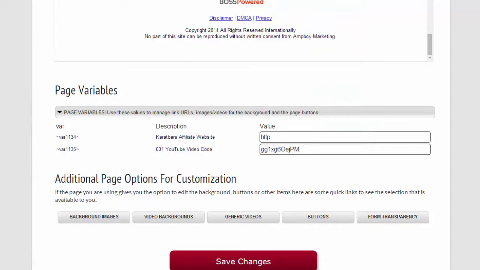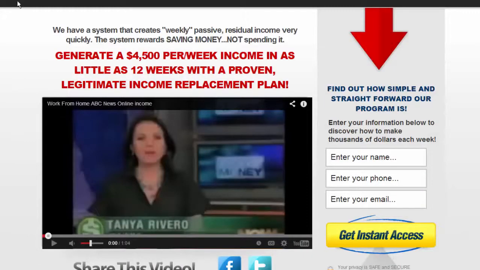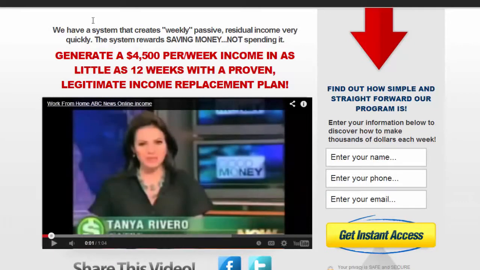So now you'll see, we've actually customized our page, and we're going to click Save Changes. That applies those changes to the database, and then you'll be able to right click here. Okay, and when we refresh our page, you'll see that this video that we changed shows up.